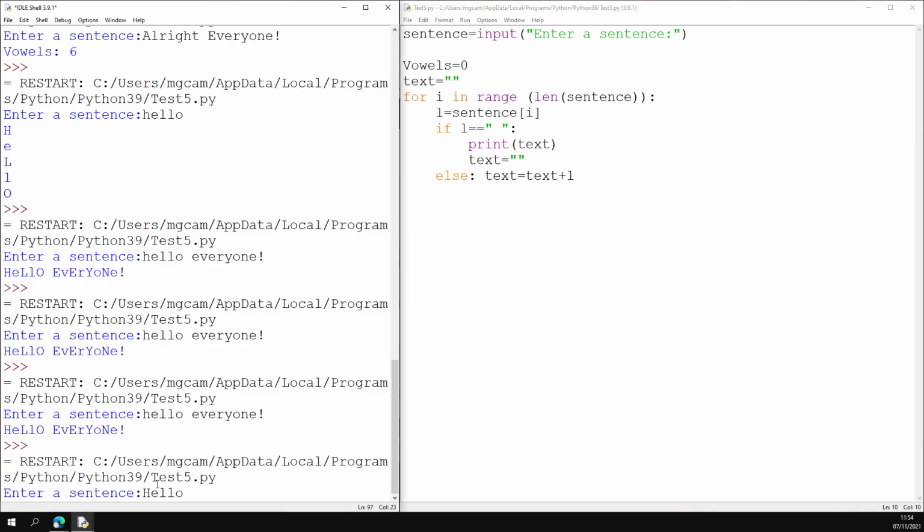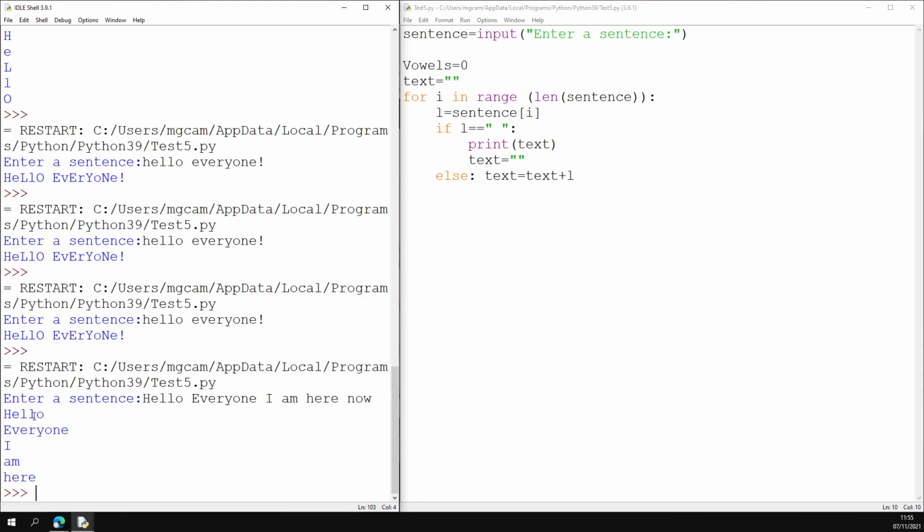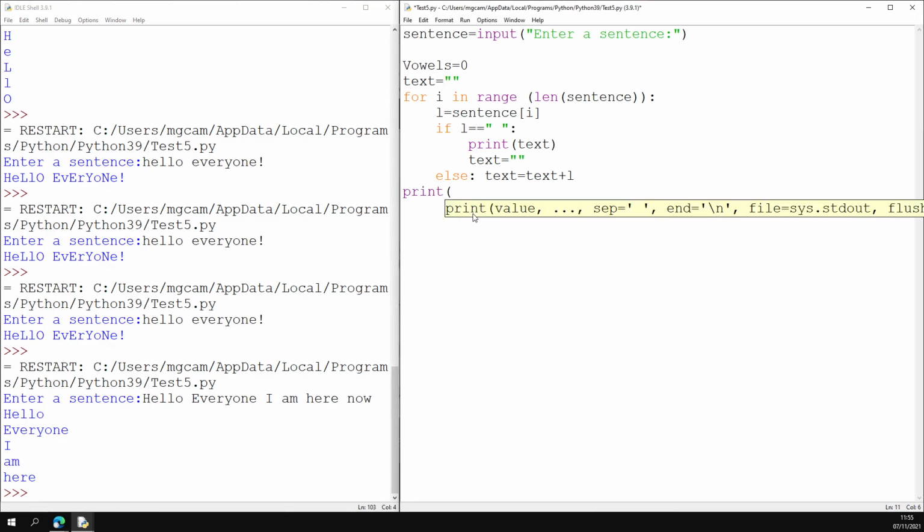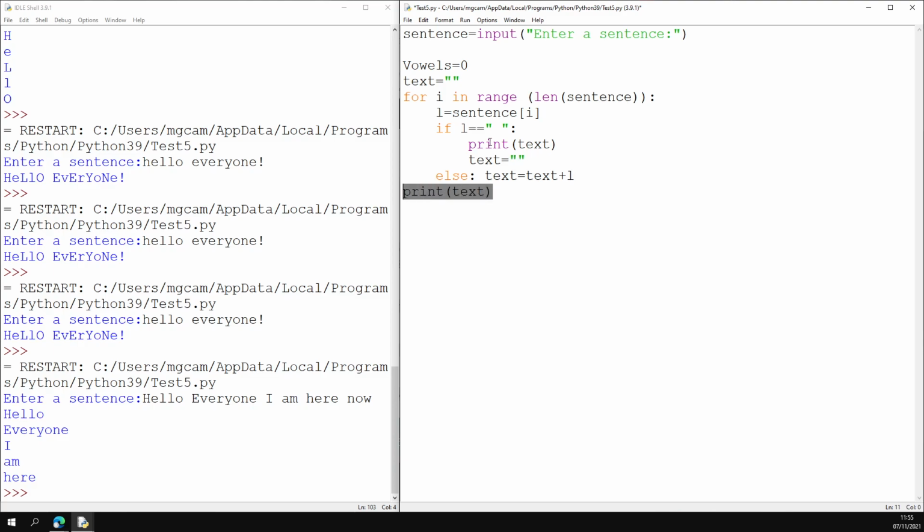Let's do "hello everyone, I am here now." Okay, hello everyone, I am here. Well, I didn't write now. Did I write now? Oh, right, now, okay. It's not doing the last one because the loop is finished. So after the loop finishes, we should print text out, because the text has ended and there's no space at the end of the text, so it won't print out what's left in there because it never gets a space.